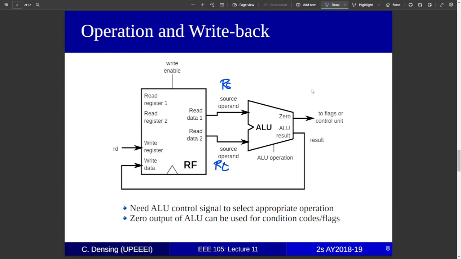We put that into the arithmetic and logic unit. The ALU does anything to the two inputs that we specify it to do, at least that we've decided to be able to do. So we need to specify an ALU operation, or ALU op control signal, into the ALU to select the appropriate operation. Then the result will come out, and we put that back into the write data of the register file so that we can write it into the RD destination. And of course, we write enable if we want to write it back.